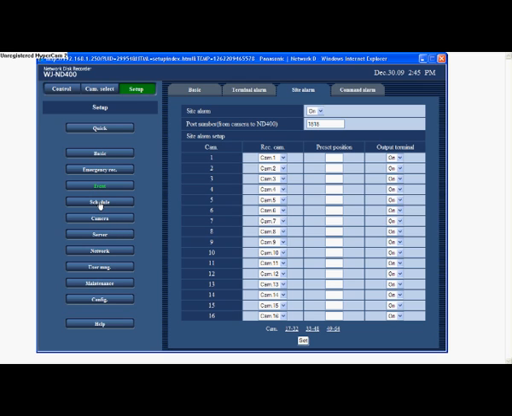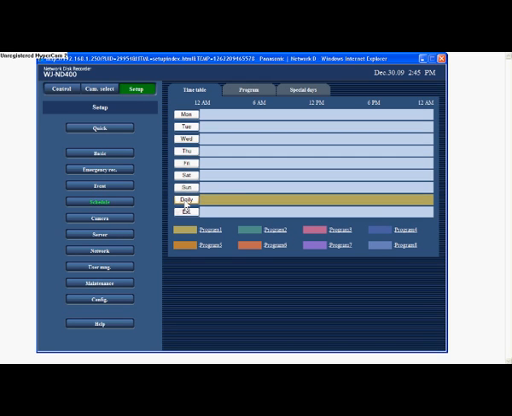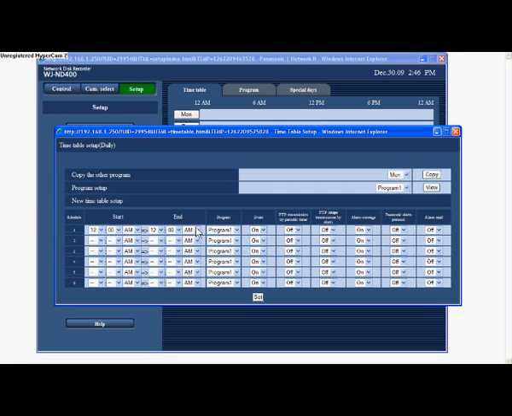So now we want to go to our actual schedule, and we want to click the daily or whatever schedule we're using. You'll see here I've got basically just a 24-hour schedule, and I'm using program number 1. On program number 1, I want to accept the Panasonic alarm protocol. So I'm going to turn that to on.